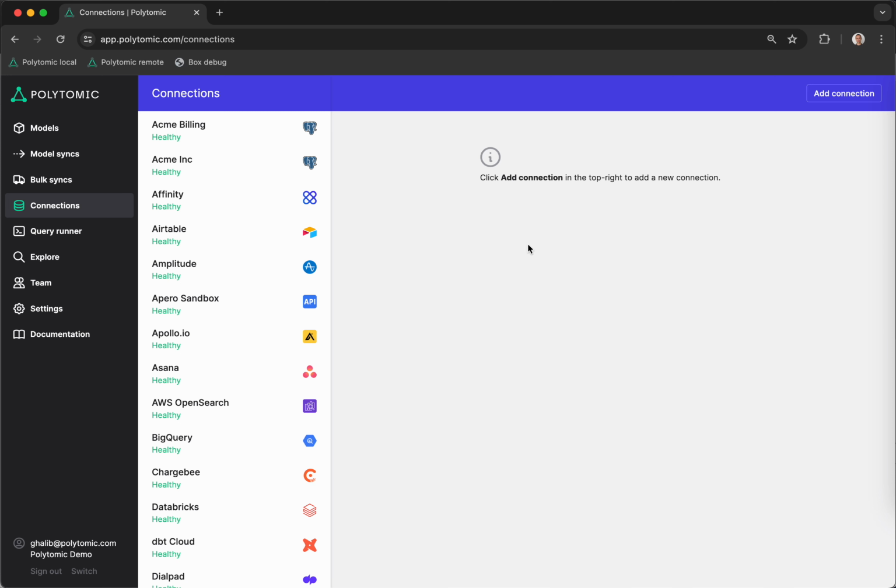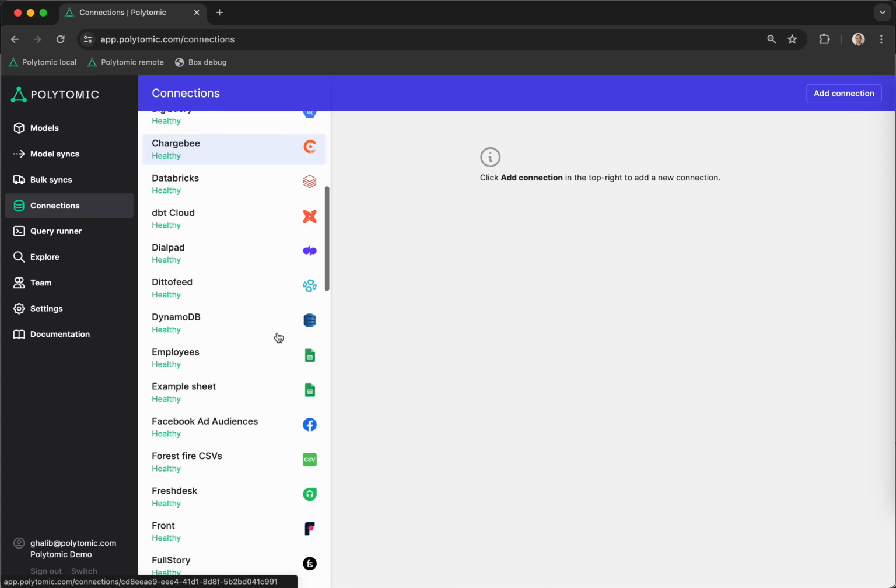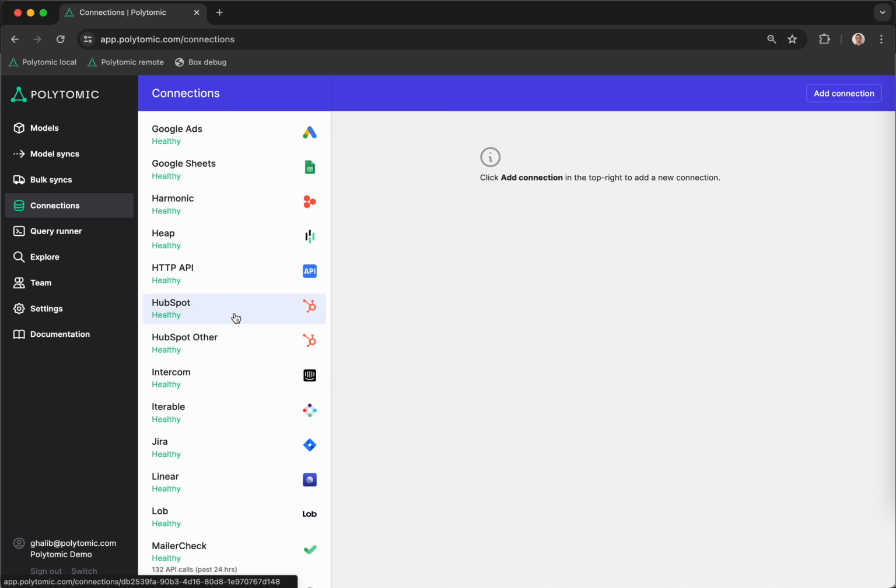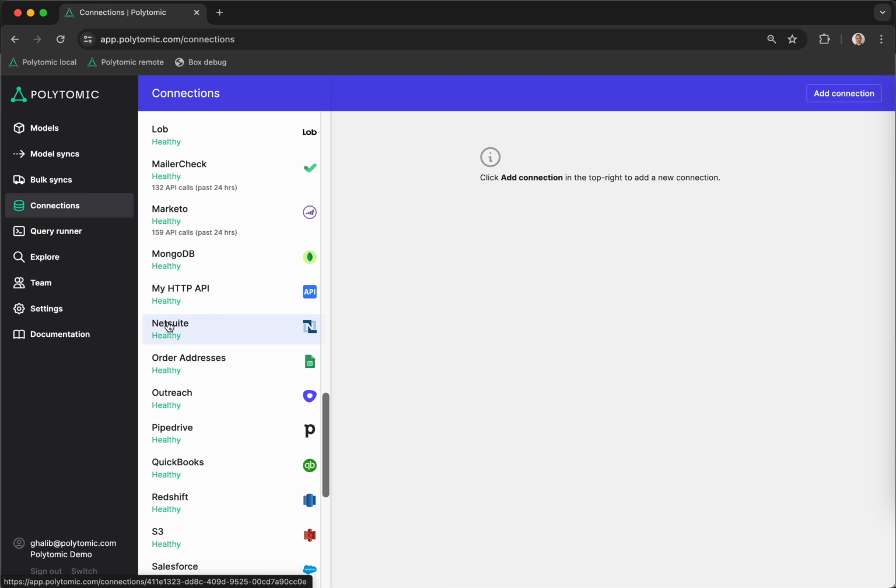Here is a quick video showing you how to sync data between HubSpot and NetSuite using Polytomic. Now, we're connected to Polytomic's demo instance here, and we are connected to HubSpot with a healthy connection over here, and we're connected to NetSuite with a healthy connection here.